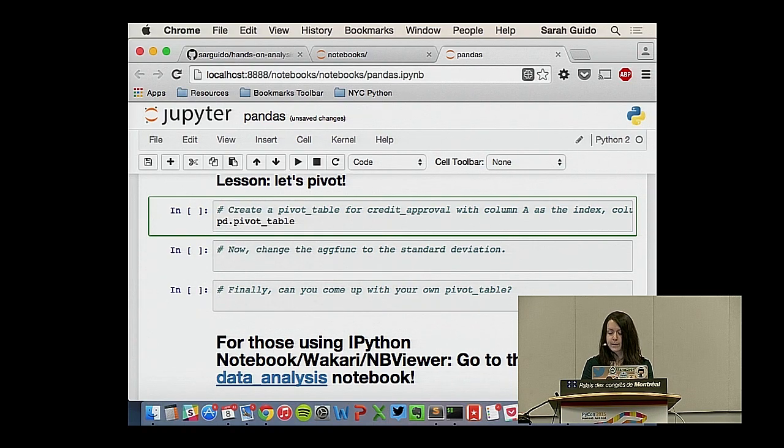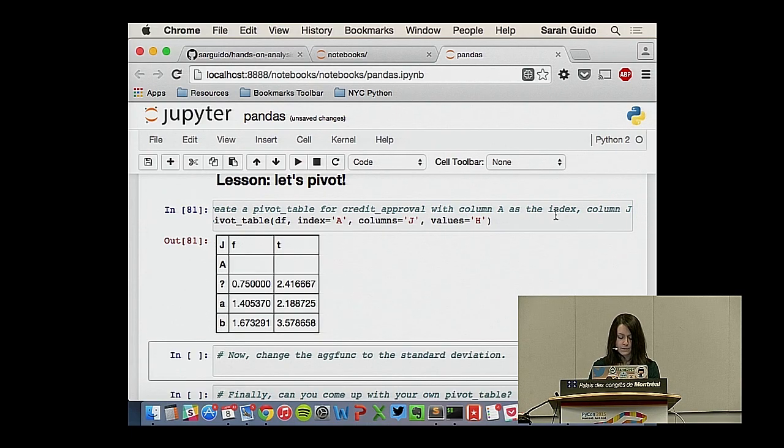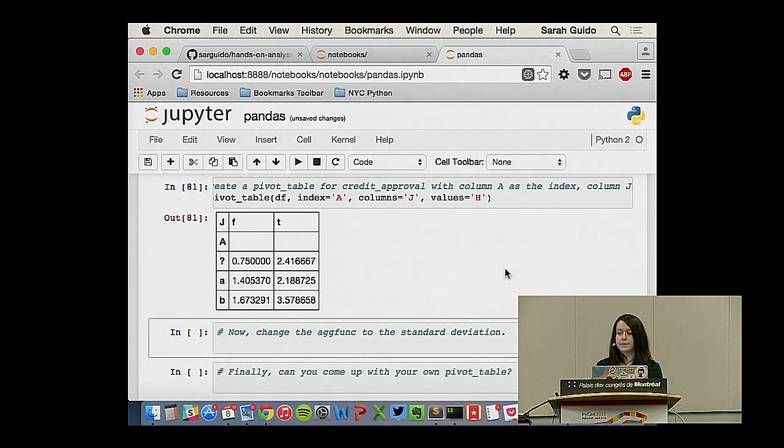To do tab completion, you just tab if you want to complete stuff. So we're going to use our data frame from before. Index is going to be column A. Columns are going to be, I believe, column J. And then values are going to be column H. Okay, nice little data frame.